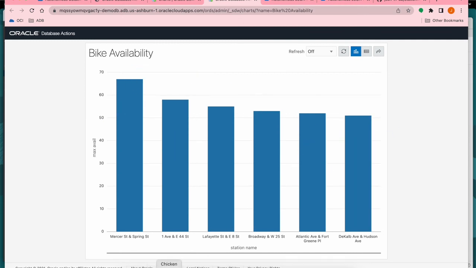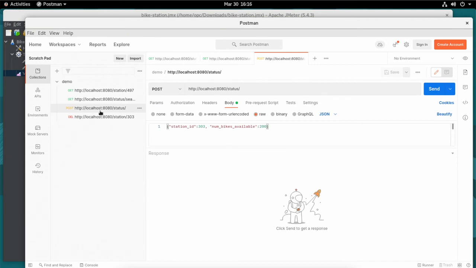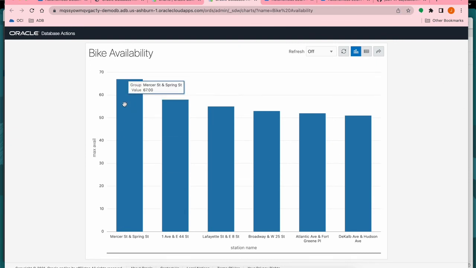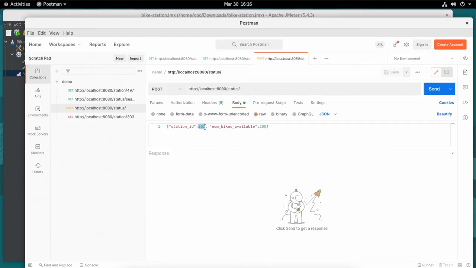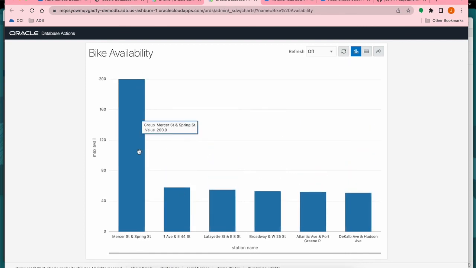And just to show you that it's live, what I'm going to do next is go back to this Postman tool, and I'm going to insert for station 303. So here, let me show you. If I click on this button here, I can see that this first station, Mercer and Spring, is station ID 303. So if I go back here now, we're going to change the result of this bar graph. I'm going to Postman, and I'm inserting a record that says 303 had 200 bikes at some point. So I inserted that row, and if I come back here and refresh this, immediately it changes. So this is a live view of our JSON data.